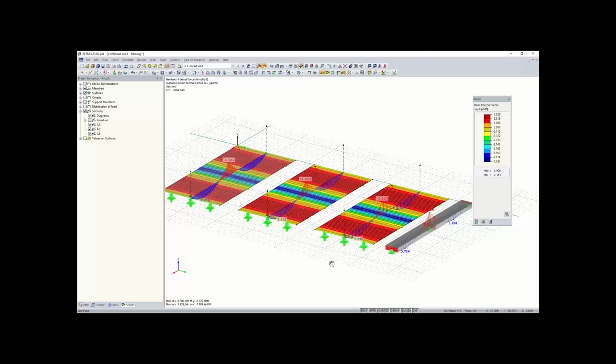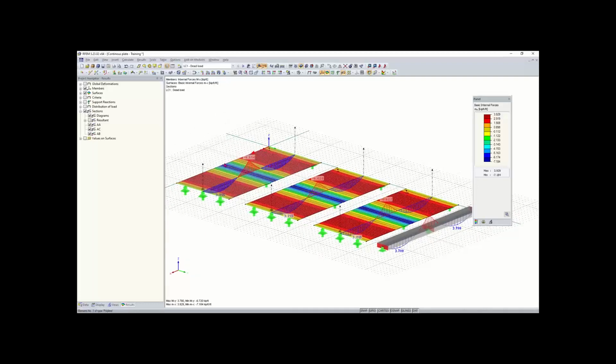So what we can do is we can open up a new model. We can also save our model for our continuous plate by hitting the Save Model button up here. And that'll save our model. And now what I can do is I can click on New Model.